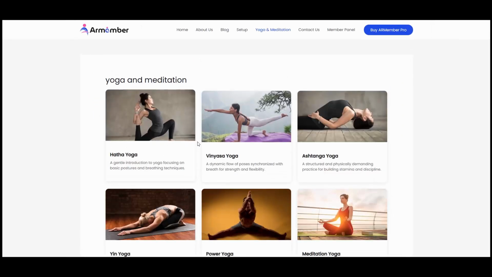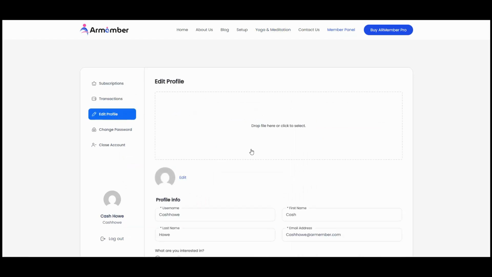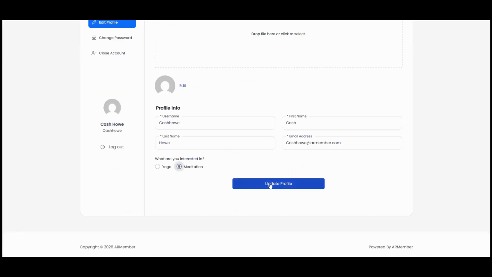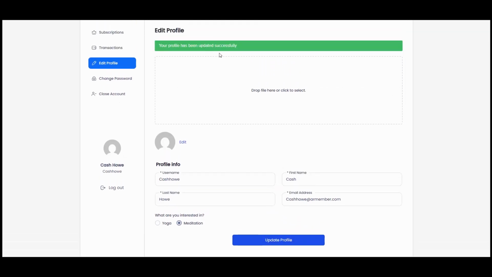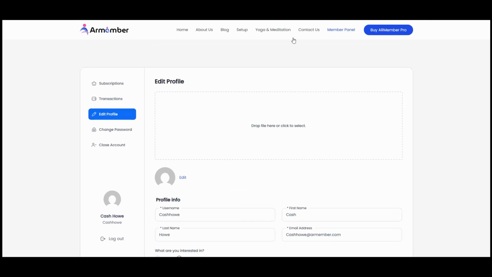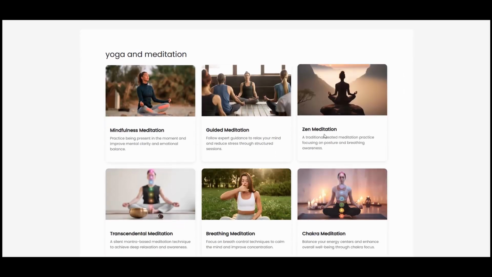Now, go back to the Edit Profile tab. Change the value and click the Update Profile button. The member profile has been updated. Now, return to the shortcode page. Here, you can see the meditation-related content.